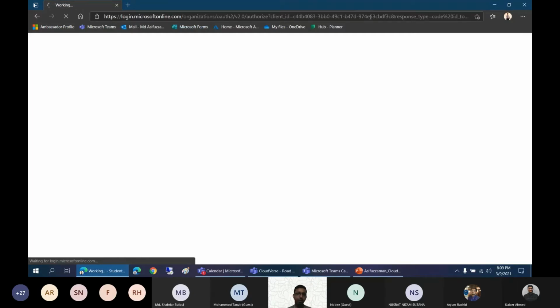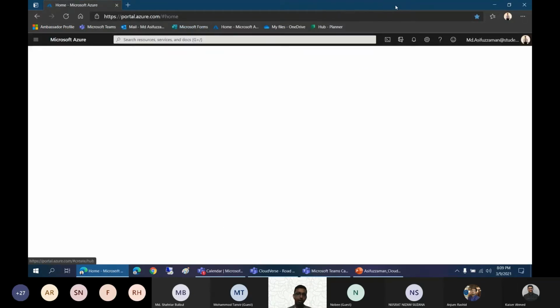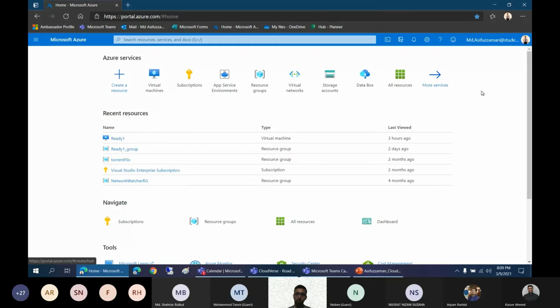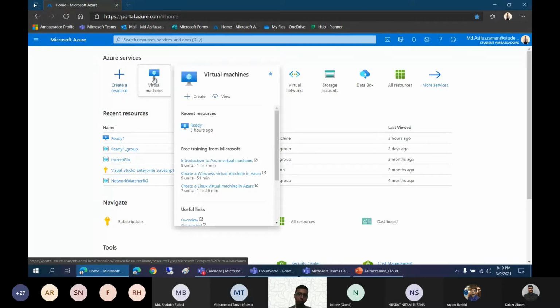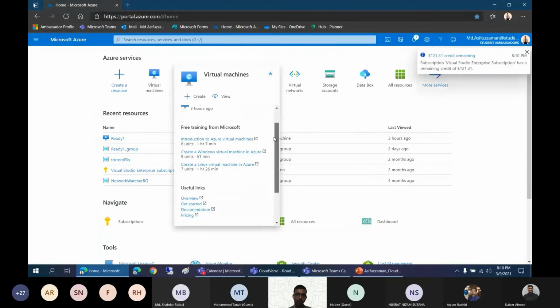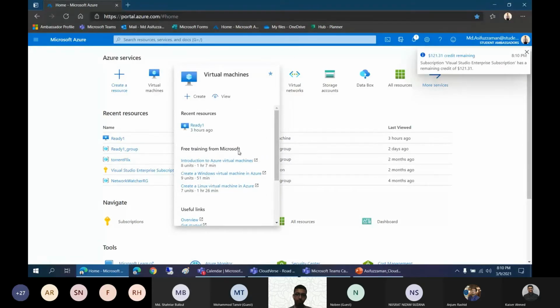So I'm logging into portal.azure.com. I think it will not ask me to log in because I am already logged in. All right, as you see on the screen, it says virtual machines. And if you hover your mouse over virtual machines, you can already see that there are 3 free trainings from Microsoft.